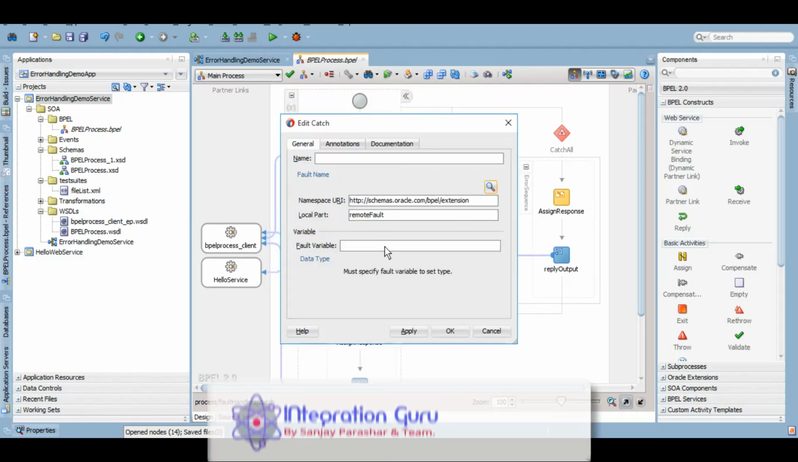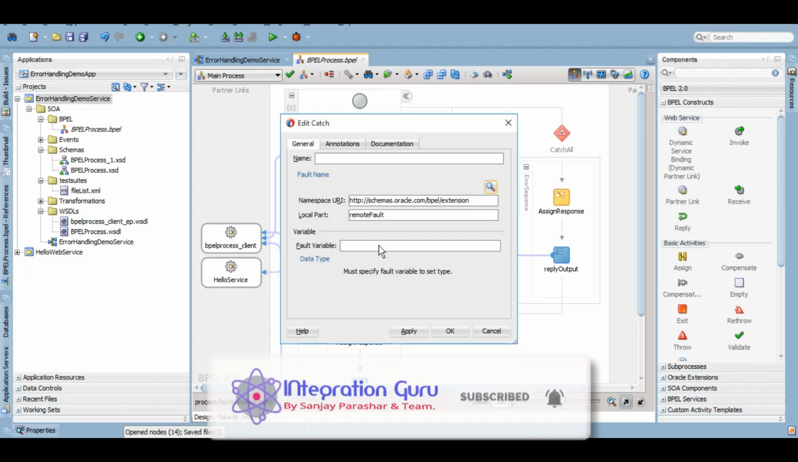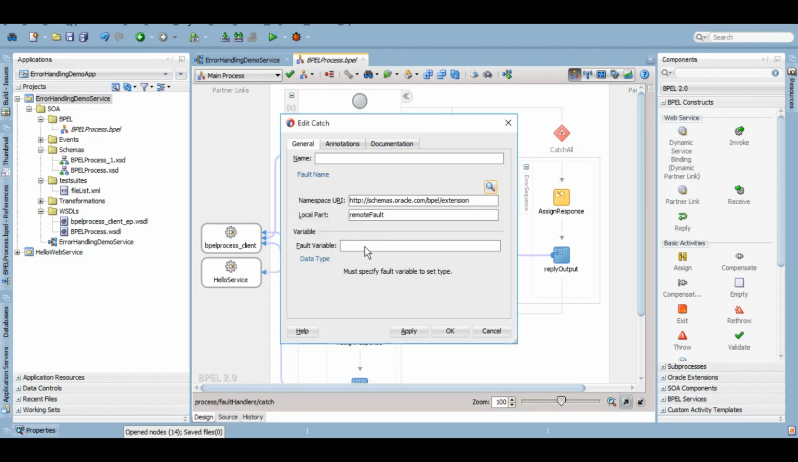You don't have to define a fault variable here. It usually comes in handy. Oracle documentation recommends that you define a variable, but it's not a mandatory practice. Even if you don't give any variable at all here, it is fine. It comes in handy when you create a custom fault and then you want to catch that custom fault altogether. That I will also let you know later on.